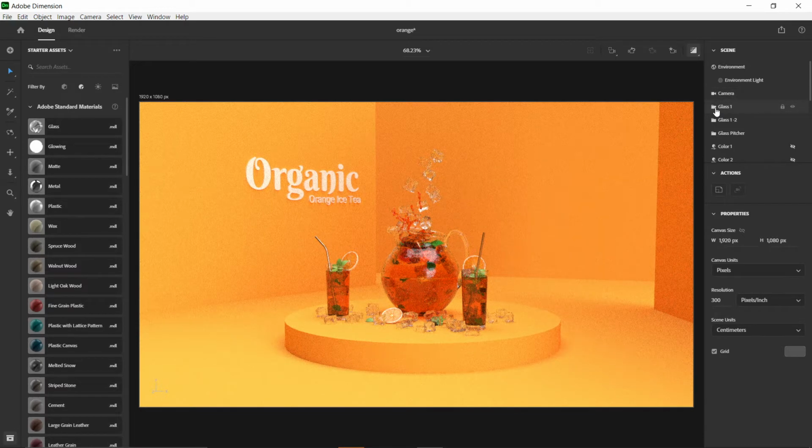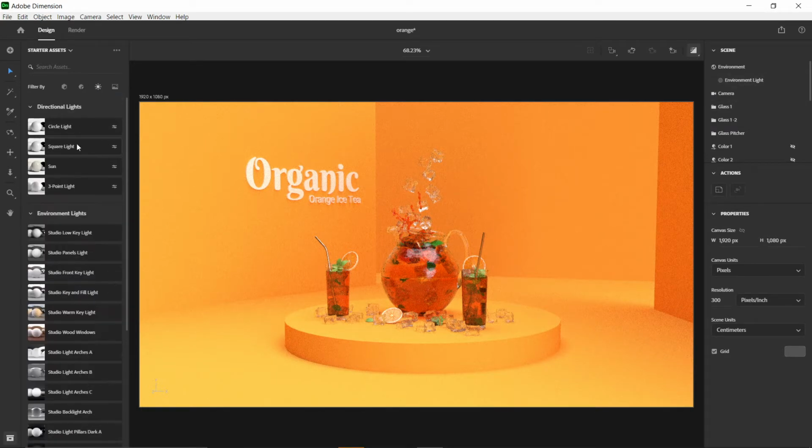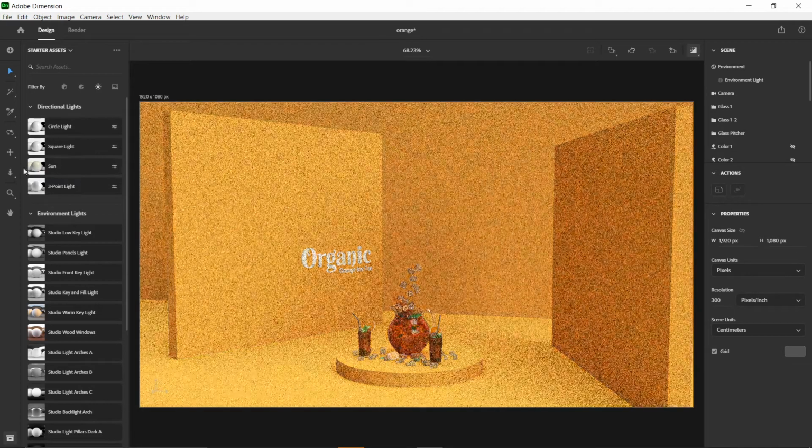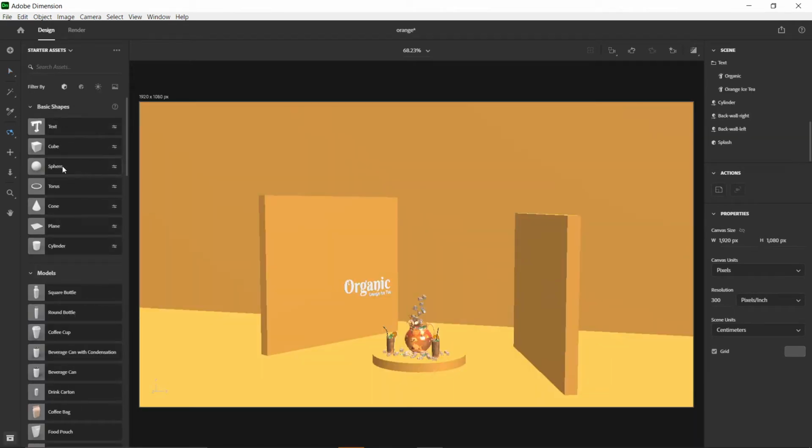Maybe the highlights are a little too bright. So let's try. What I'm going to do is go to here. This is lights, and I'm going to pick, let me see. No, let me do a custom one. So I'm going to pick a shape, and let's just add a cube.